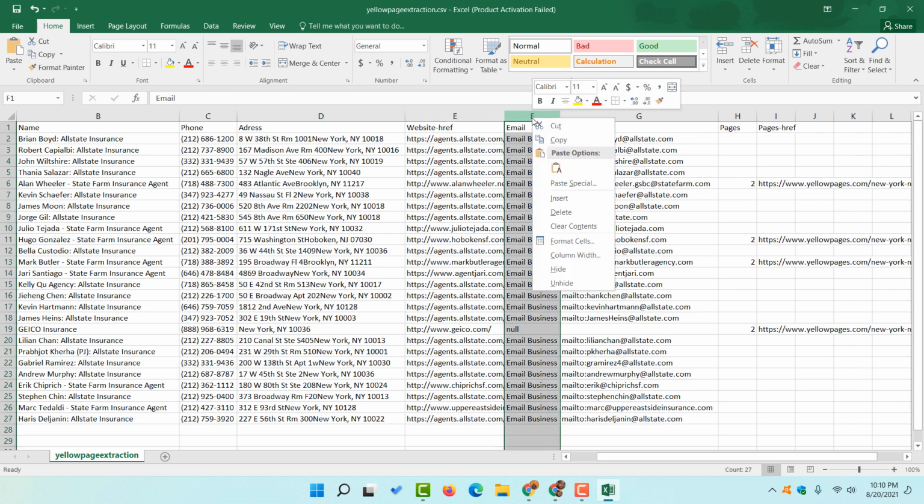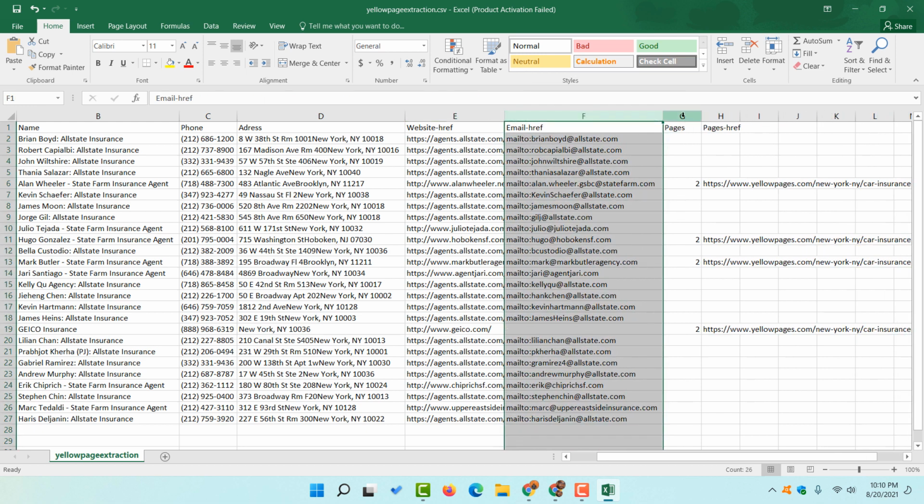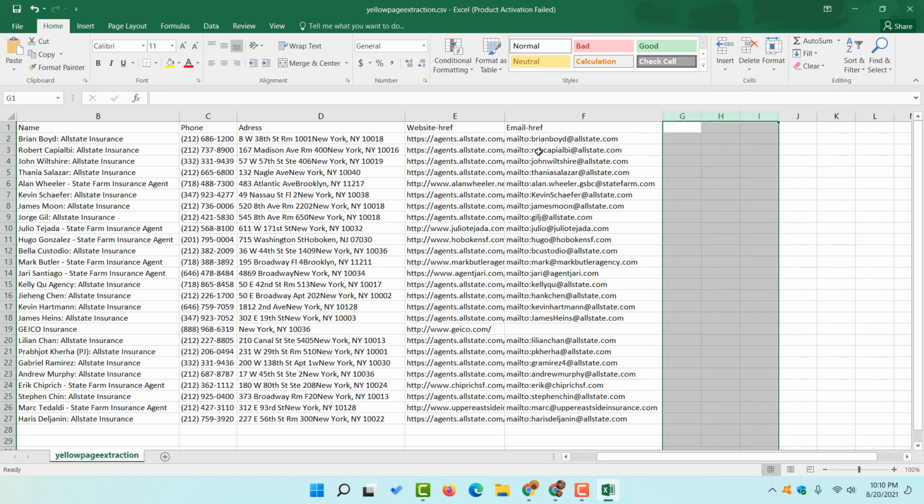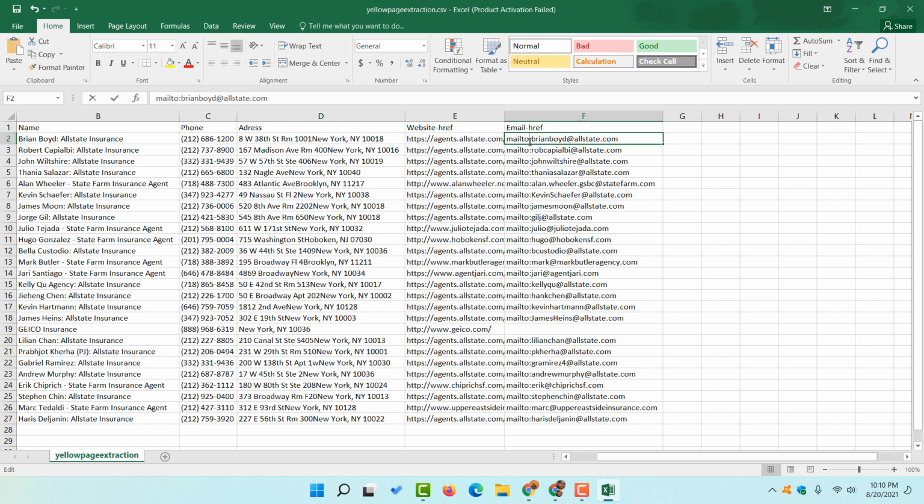Then we have got this email field, which we don't need. We don't need the other pages from here. And if you just notice here, we have got mailto: these types of text appearing on each of these emails. So what we can do, we can get rid of this easily.